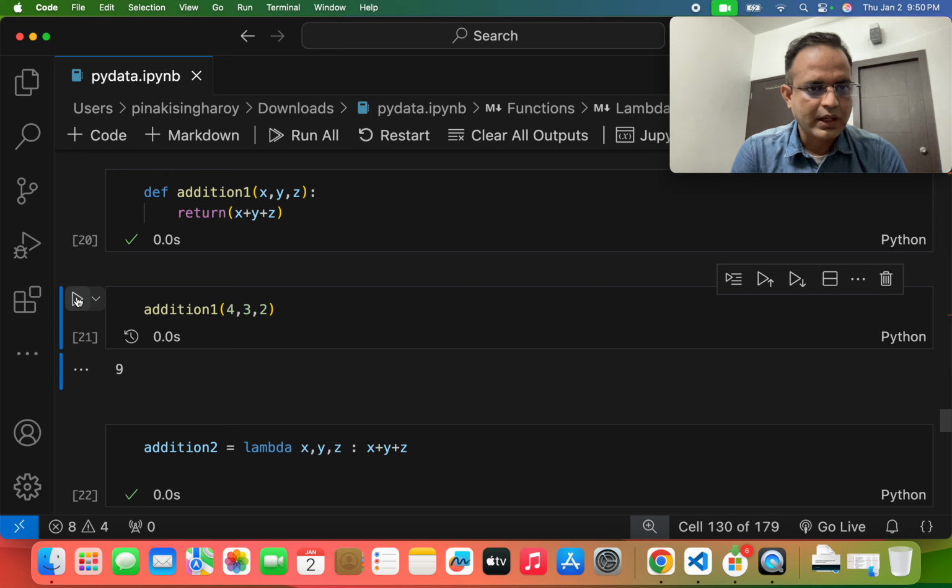So right now I call addition1, that is this function, and we pass three values, 4, 3 and 2. 4 is taken by x, 3 is taken by y and 2 is taken by z. And after that 4 plus 3 plus 2, the total output is 4 plus 3 is equal to 7 plus 2 is equal to 9. That's why it gives the output 9.